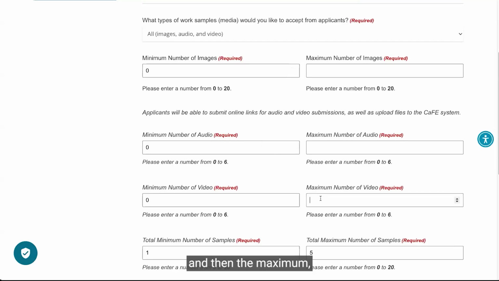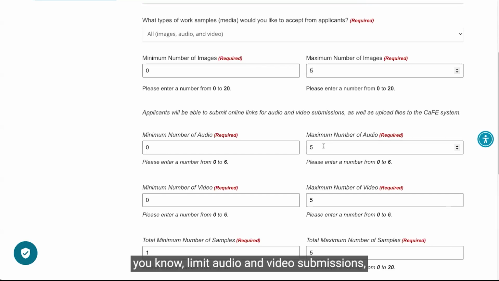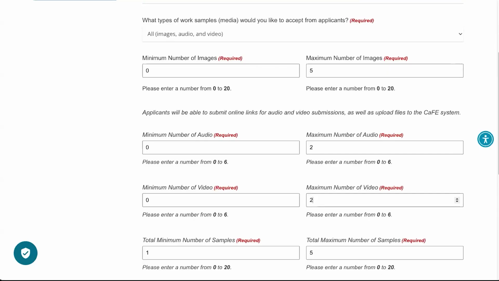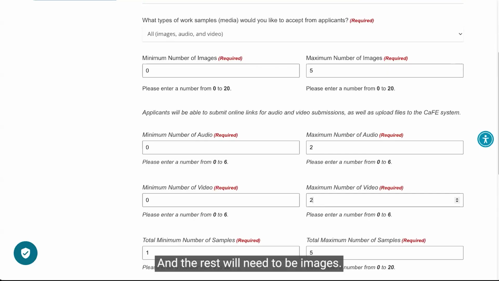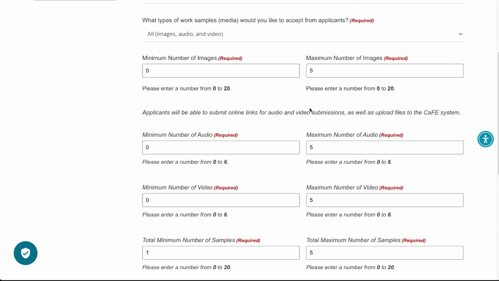And then the maximum, I still want to make sure that they're only submitting 5, but the total maximum 5 can be all video, so I'll leave it maximum 5. They can be all audio. They can be all images. If you wanted to limit audio and video submissions, maybe you say, okay, only 2 audio and video files per artist, and the rest would need to be images in this case. You can do that. But in this case, we're just going to keep it nice and wide and open for artists to submit what they want.